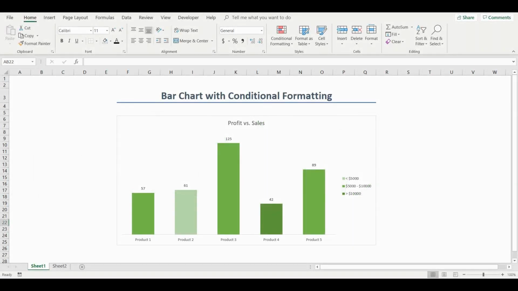Today I'm going to show you how to create a conditionally formatted bar chart in Microsoft Excel. As you can see, this chart allows us to see not only the sales numbers for each product, which are displayed by the bar's height, but also how profitable each product is. There are three profit categories in which the products are distributed.